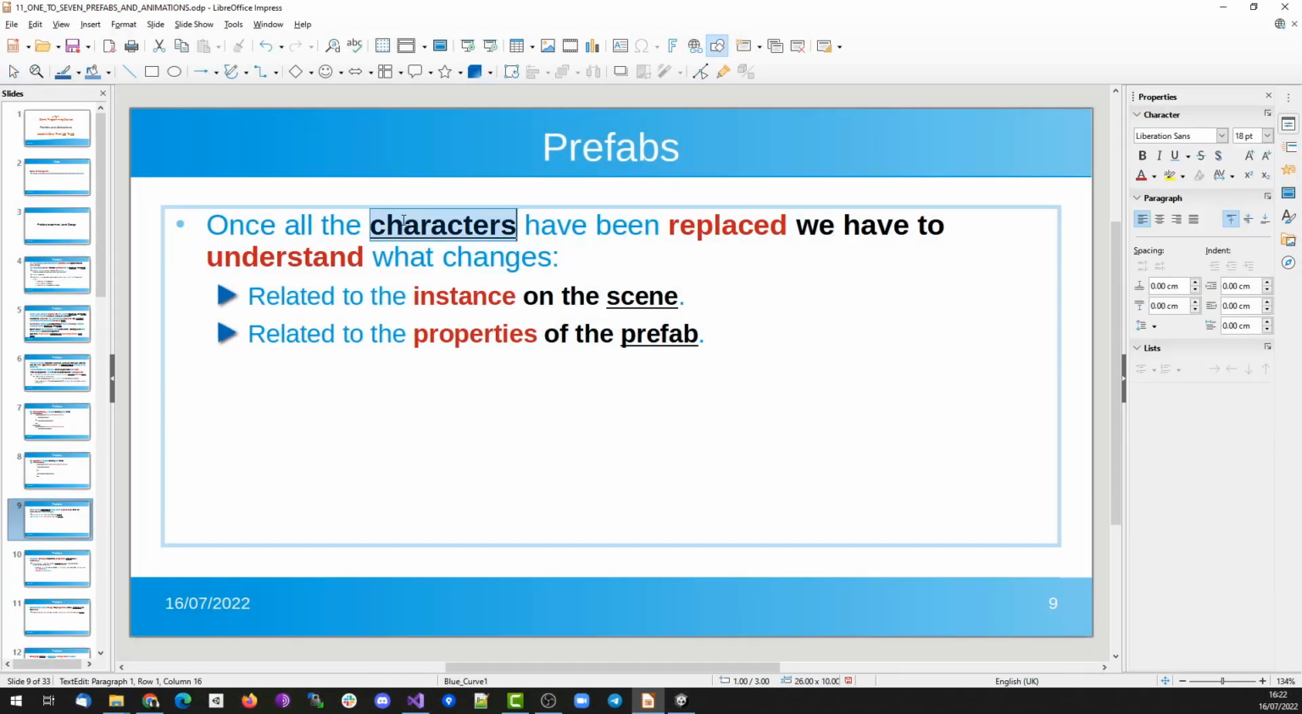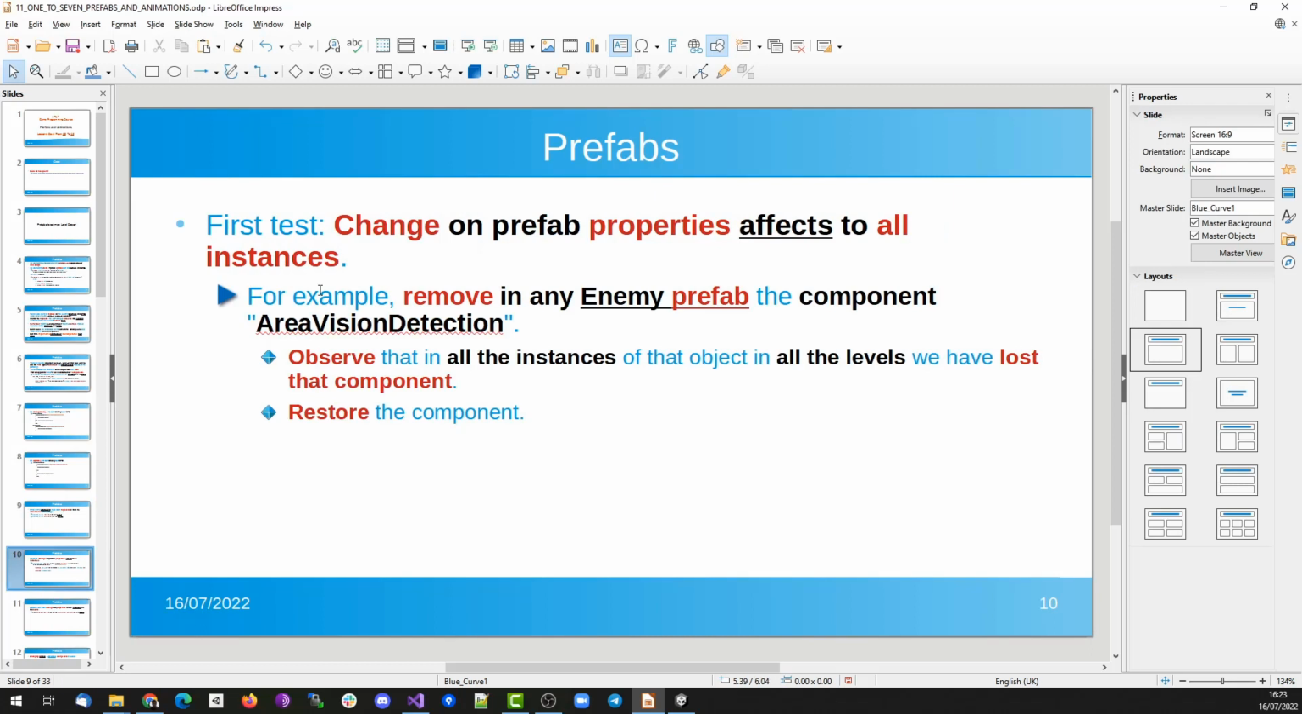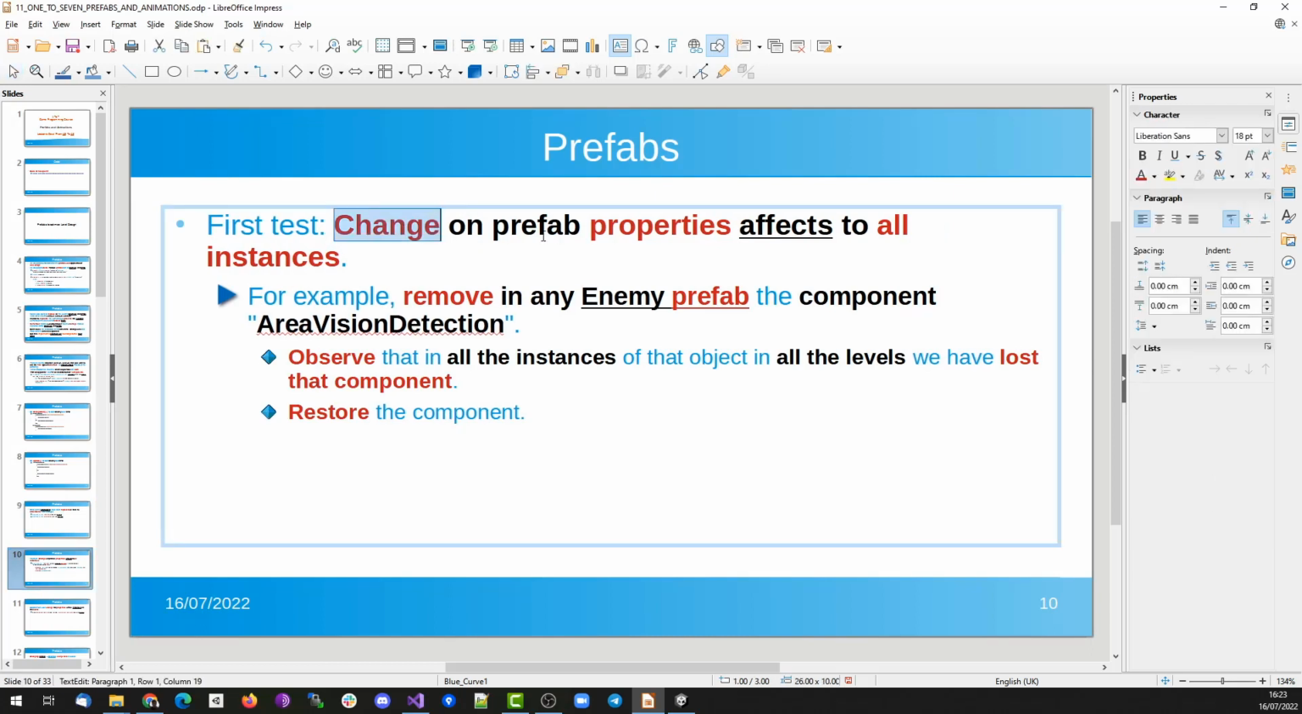So once all the characters have been replaced with the prefabs, we have to understand what changes when we make changes only for an instance of that prefab in the scene, and when we change the properties of the prefab itself. First of all, the first step that we are going to do is to change the prefab properties, and we will see that that affects all the instances.